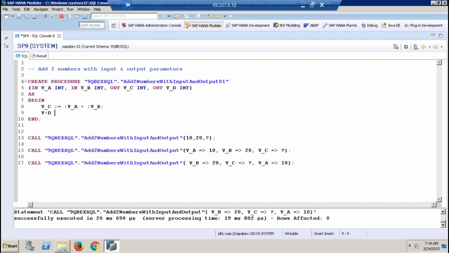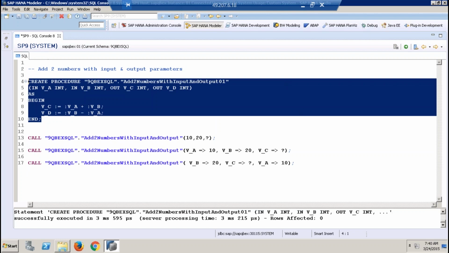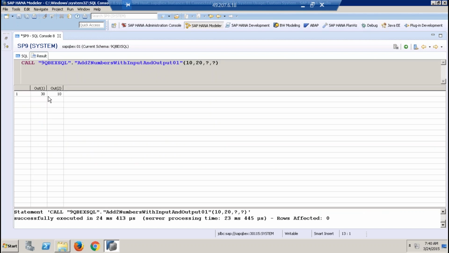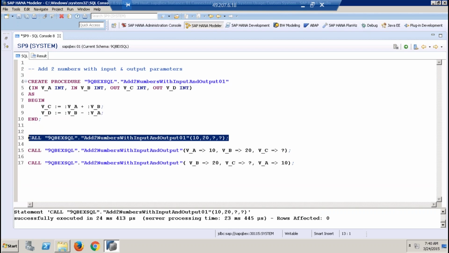So V_D assignment with what? Colon V_B minus, let's say, V_A. So I would like to refer to the value of B minus value of A, which I'm going to assign to V_D. Let's activate this procedure with 0, 1. This is a new procedure 0, 1. I'll have two outputs, right? Comma and then put. Execute this. Now you get one output as 30 and you get the other output as 10. So like this, you can also have a procedure with multiple output parameters also.